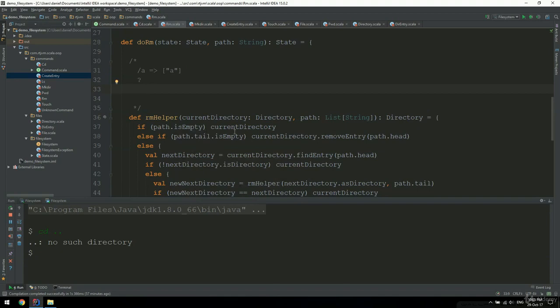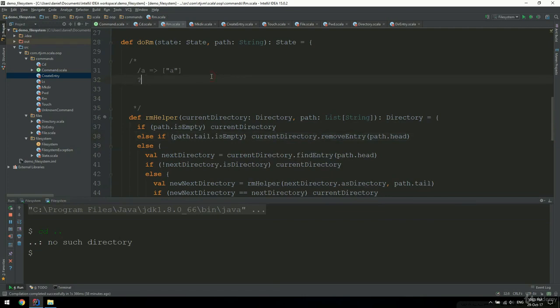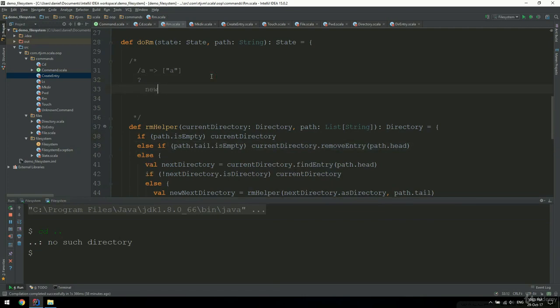Then if path tail is empty, which is true, then current directory remove entry path head. Path head is just a, and current directory is root. So assuming that remove entry works well, then this will return a new root without the folder a. Again, assuming remove entry works well. Okay? Awesome.